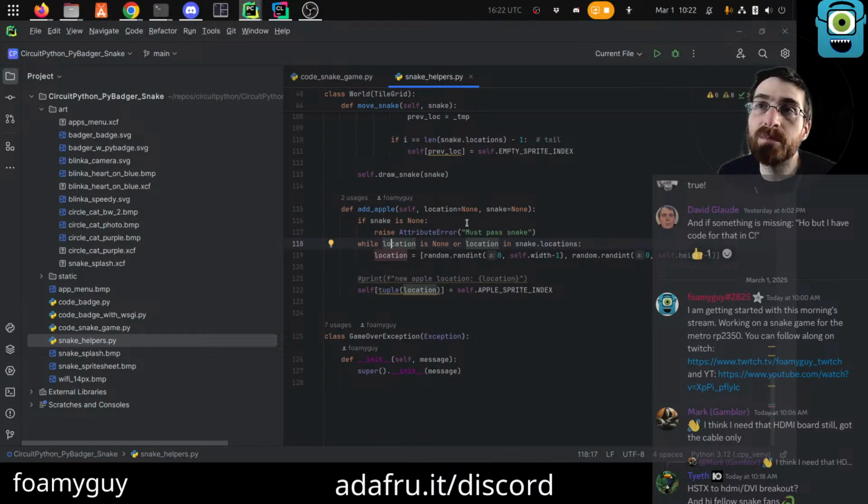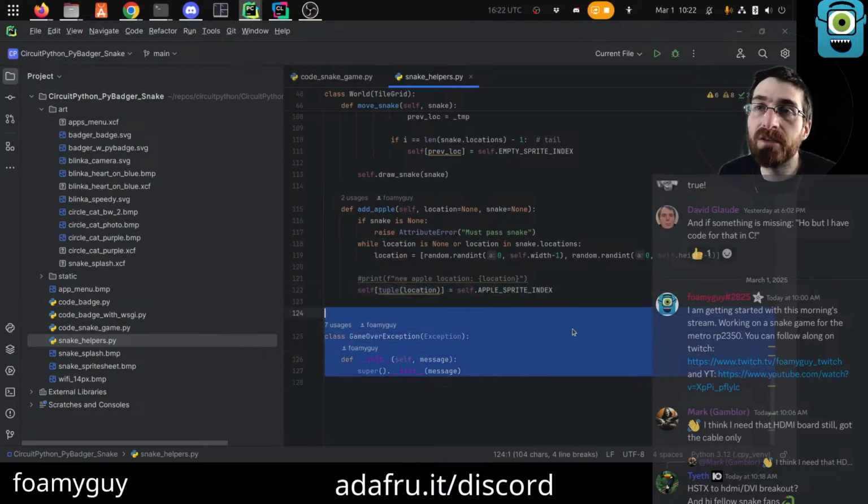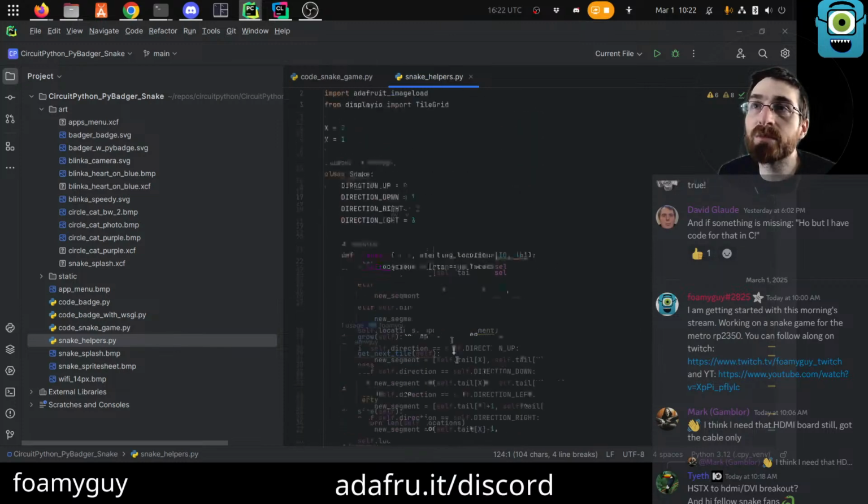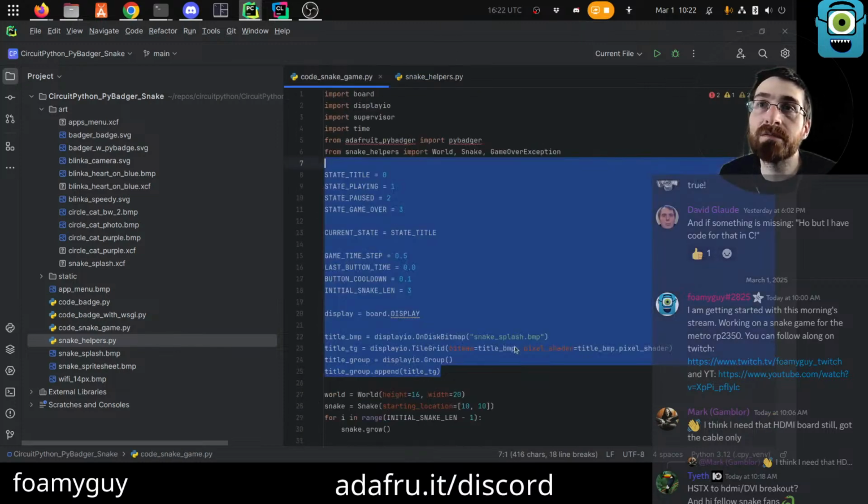So we keep finding random locations until we find one that's not on the snake. And then once we do, we update it to be the apple sprite. And then we have a game over exception, which is just a special exception we can raise when we need. Okay, so that's it for helpers.